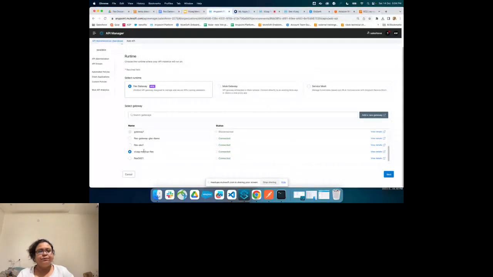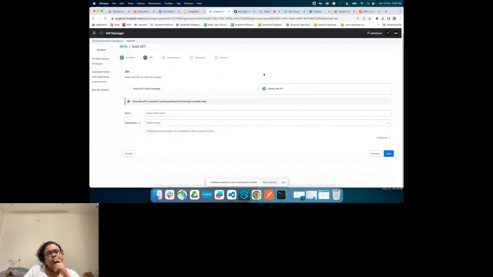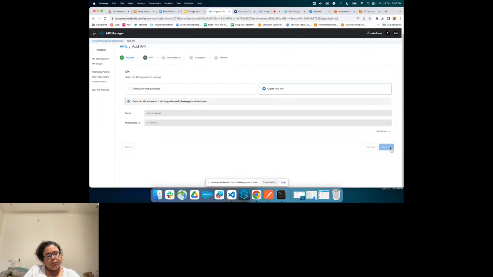So I'll be selecting my Flex Gateway. Click on next, and you will have an option of selecting it from Exchange or creating a new API. As my API is hosted in RTF, I'm going ahead and creating a new API. I'm creating a test API. The asset type is HTTP API, and you can click on next.